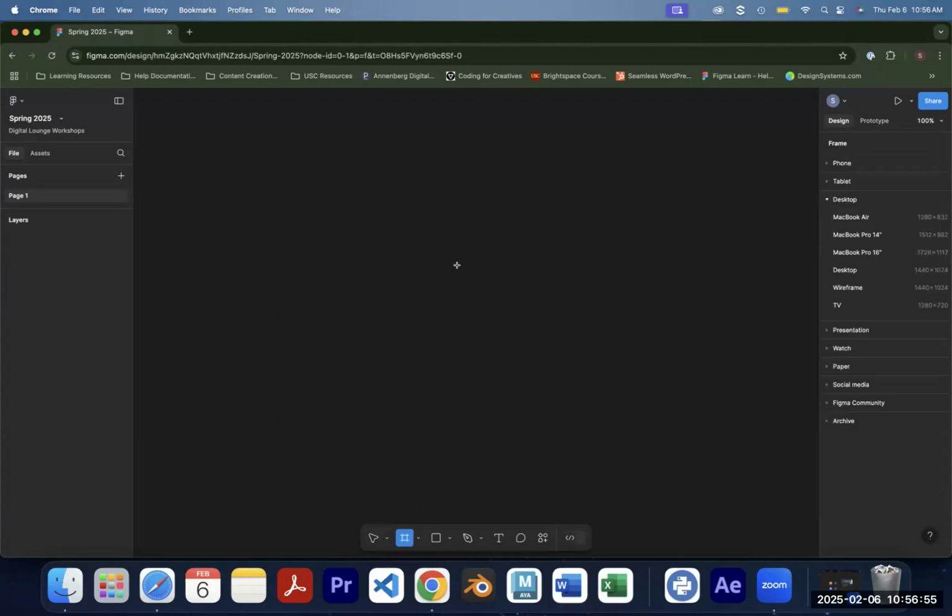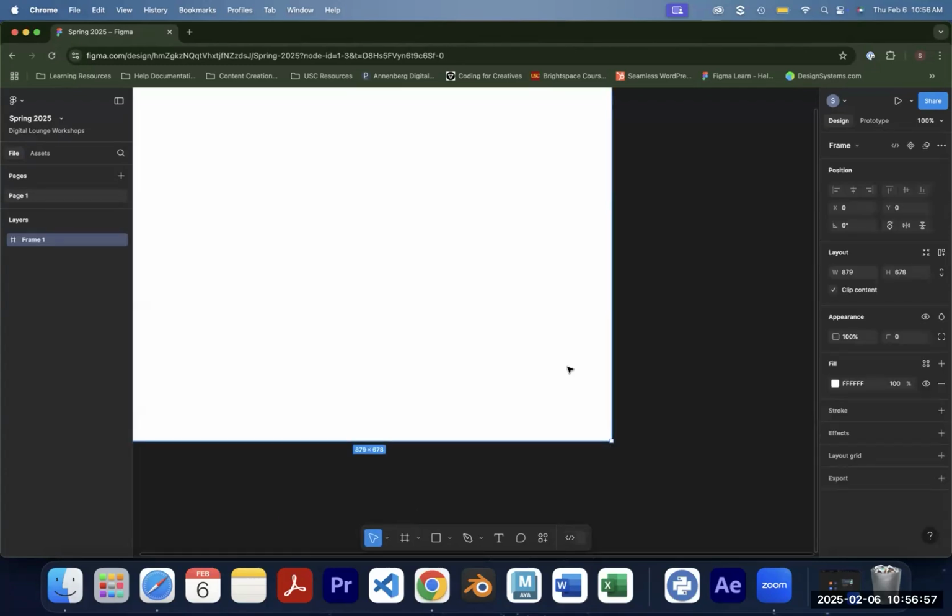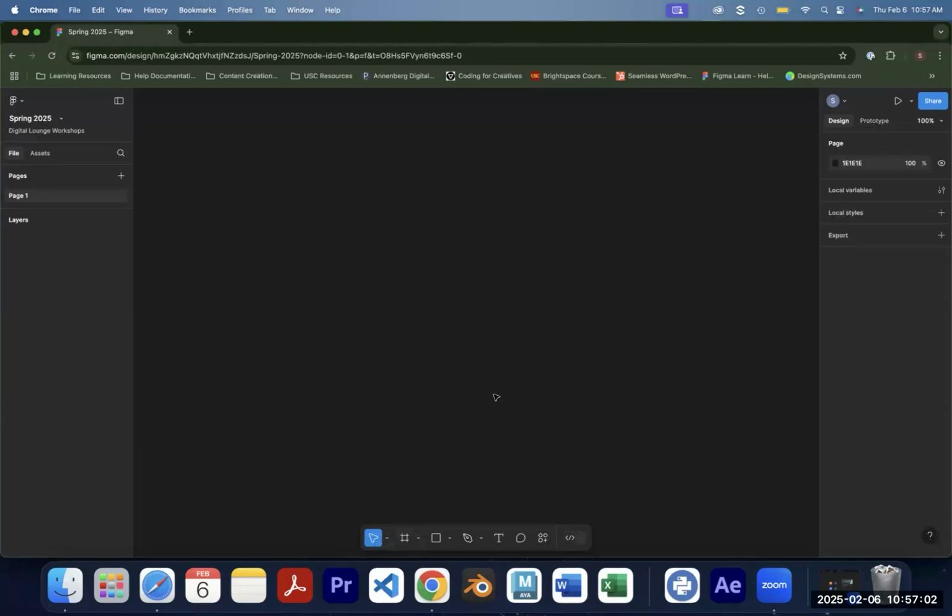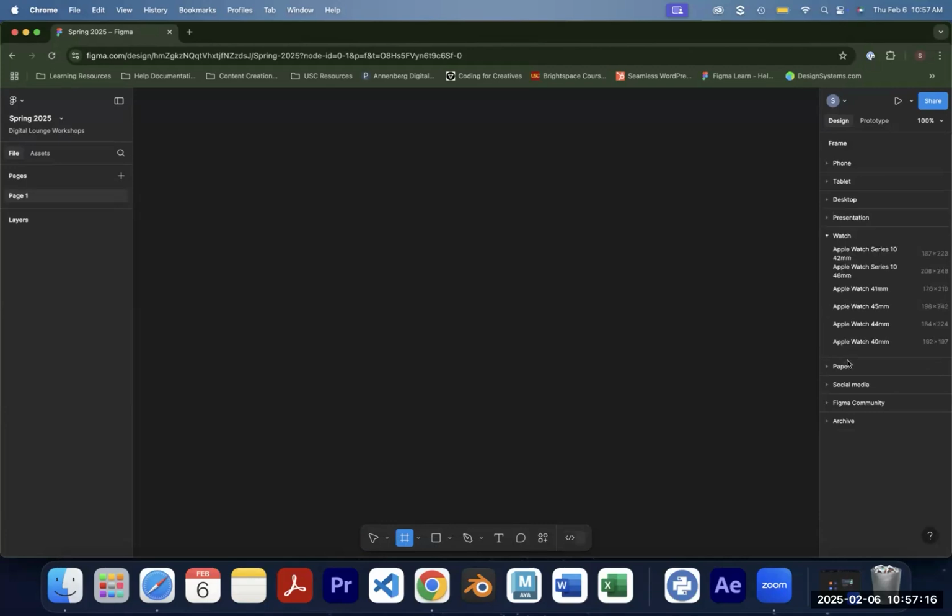If you have the frame tool selected and you just click, it'll just give you a standard square. But what you really want to be using are these presets over here. When you have the frame tool activated, you get these presets for your phone, for tablet, for desktop presentations, for an Apple Watch, paper for like printing stuff, some different social media sizes. You want to stick with these because they're pretty standard, and you know that you're designing for the right size screen and you can know what it's going to look like when it's published.